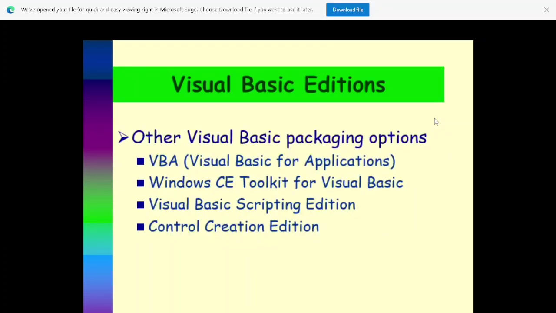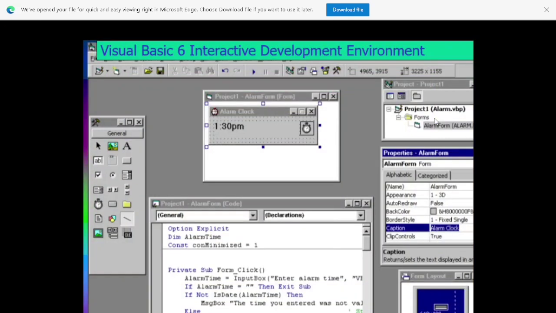So other Visual Basic editions are VBA, Visual Basic for Applications, Windows CE Toolkit for Visual Basic, Visual Basic Scripting Edition, Control Creation Edition, okay. So this is Visual Basic 6, Interactive Development Environment, that means IDE. So the first one is toolbox.